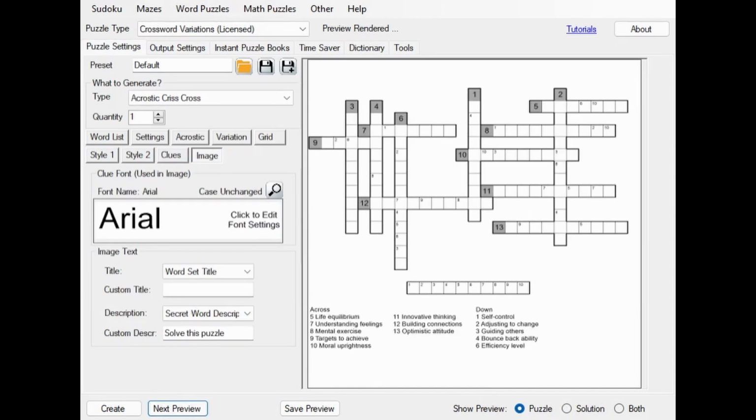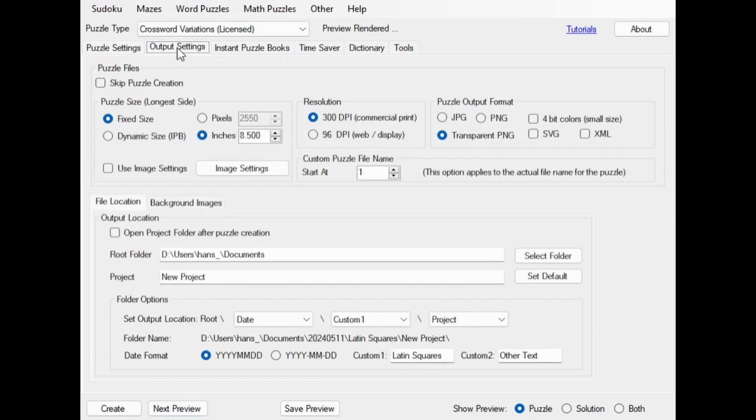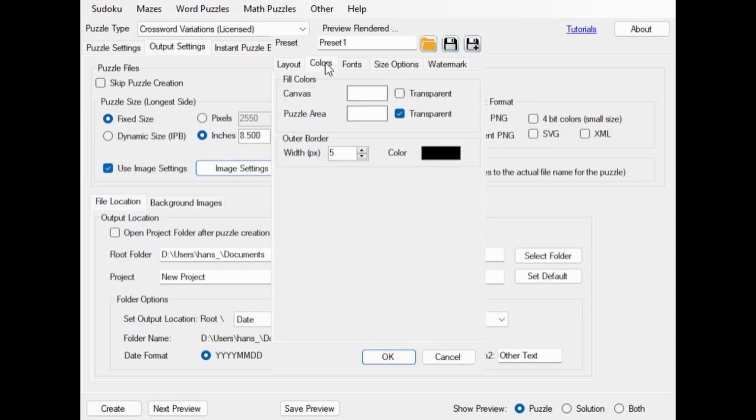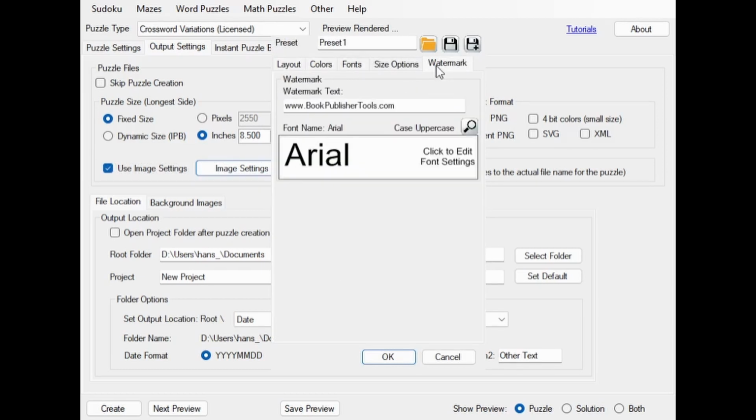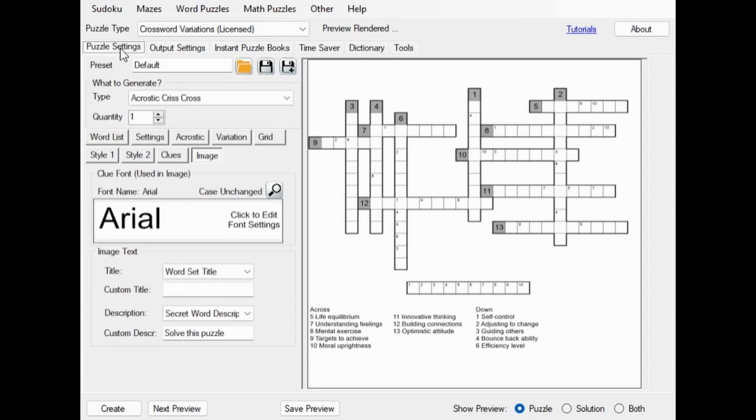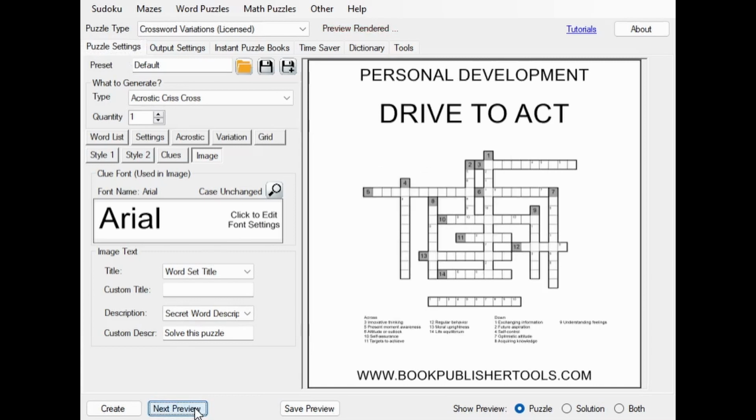Finally, the Image tab. Here you can set the title and description for social media image export in Puzzle Maker Pro. Go to the Output Settings tab, then click Use Image Settings, and click the Image Settings button to configure. You can set the layout, colors, fonts, and options for your watermark. Back to the Image tab, you can select which item to use for the title and the description in the image.